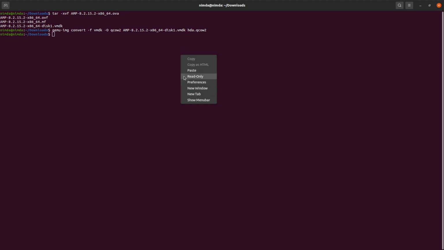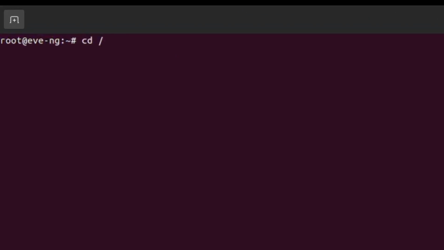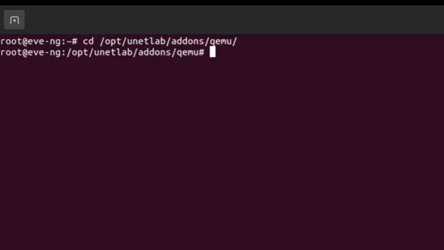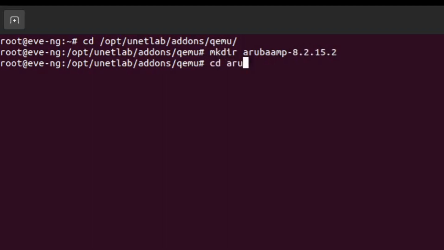After that's done, go ahead and SSH into your EVE-NG machine. Go into the QEMU folder on the EVE-NG machine. Create a directory. And the directory name must start with aruba-AMP-. This must be the prefix of this directory. And I'll just type in the version name of this Aruba Airwave image. Now go into that directory.